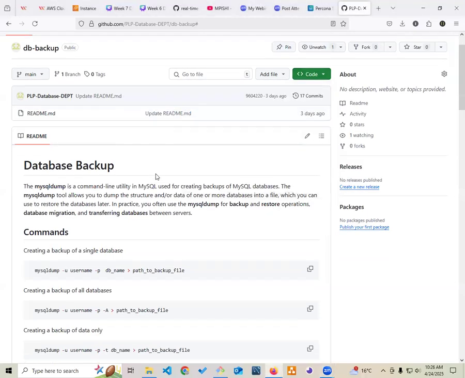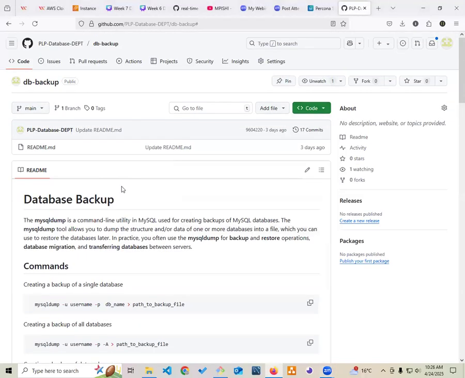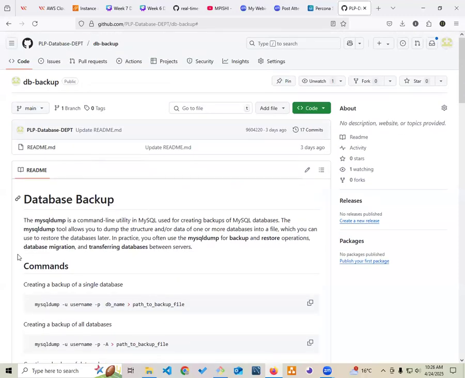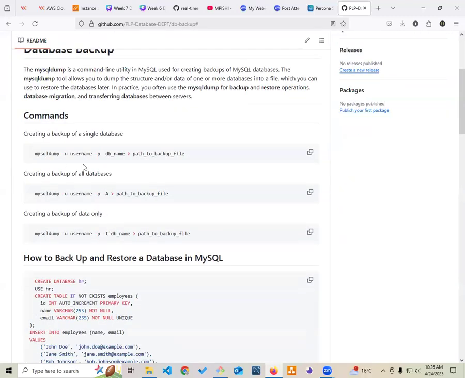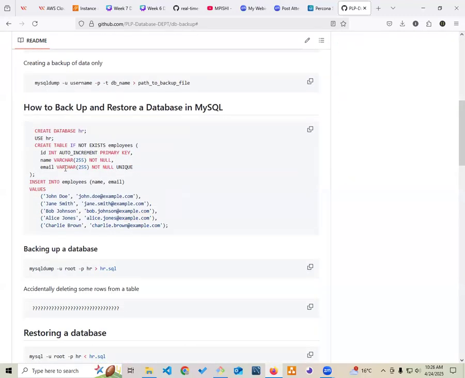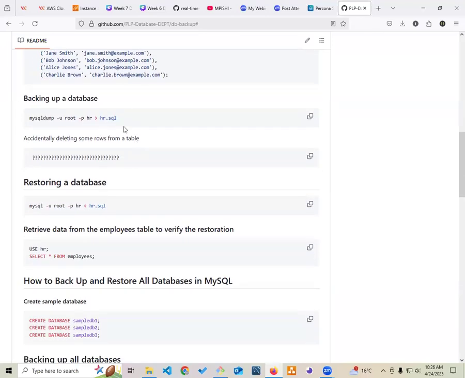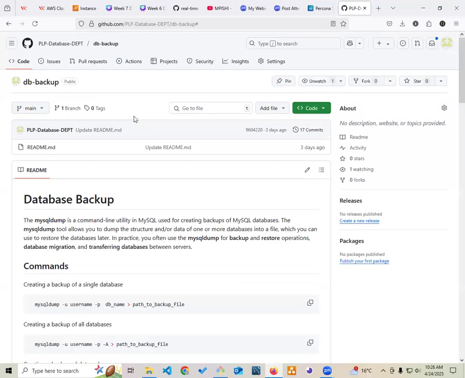All right, so once you're good, it should look like this. Database backup, MySQL dump, because that's the tool that we'll be using. And then I've created for you a sample database there. And then, yeah, now we can start with the first thing.